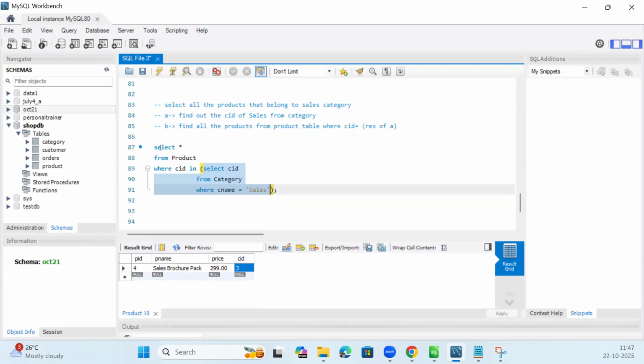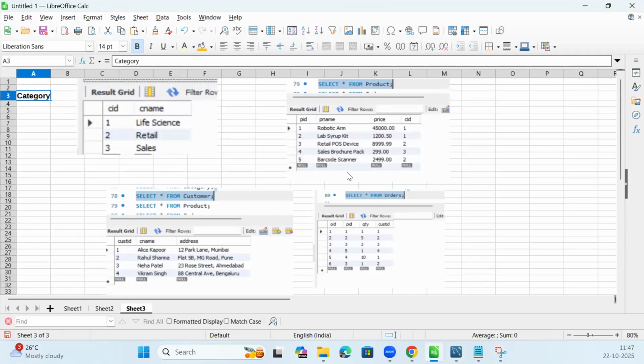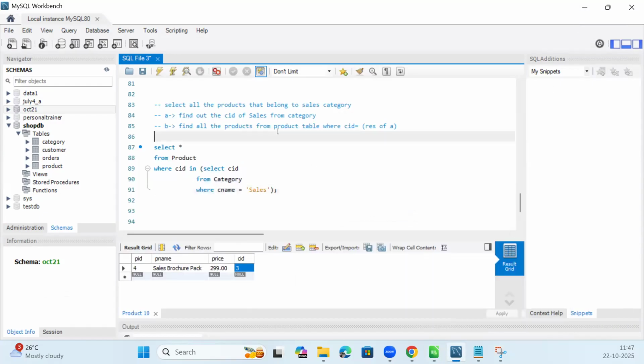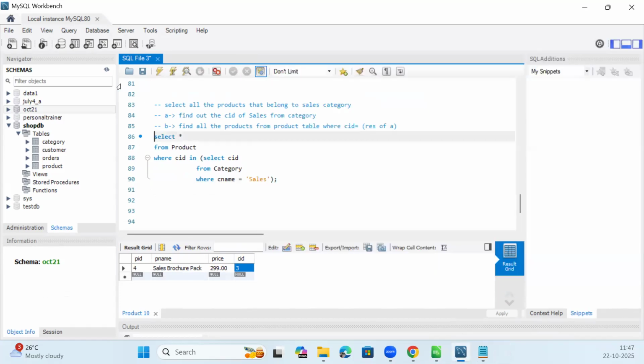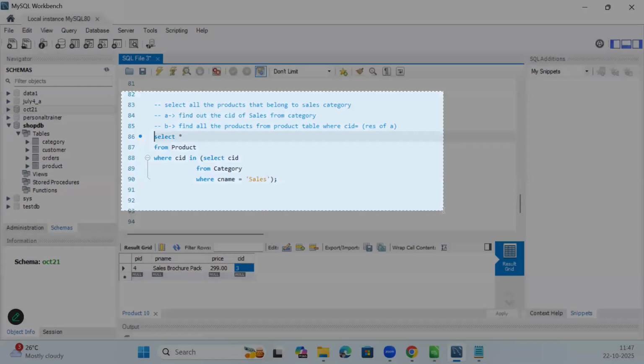What is the outer query? Select star from product where CID in that particular order. In the whole tuple you are going to get 3. So basically it is going to select all the products where CID is equal to 3. We just have one product. Okay, take this down. Important one. Brackets, where you are giving and how much you are giving, is also important.